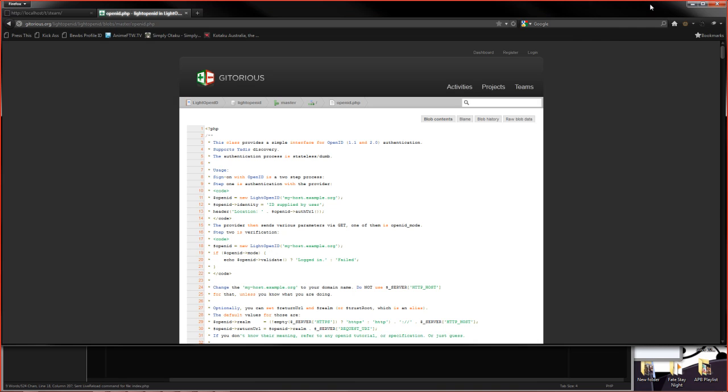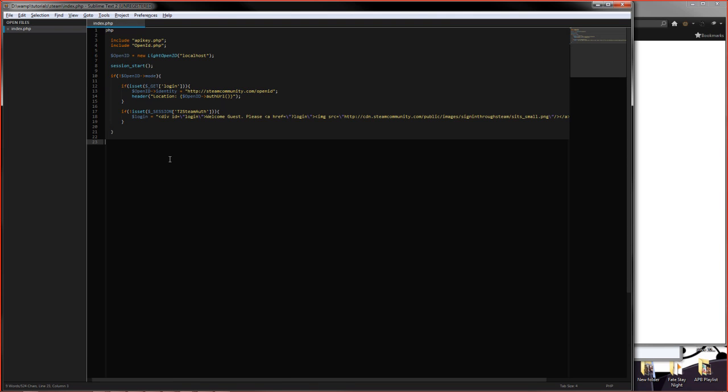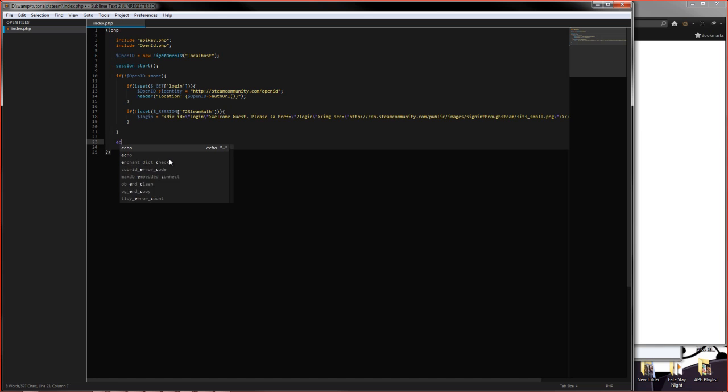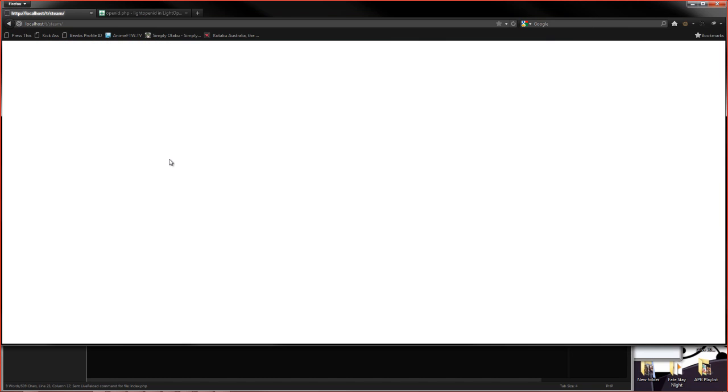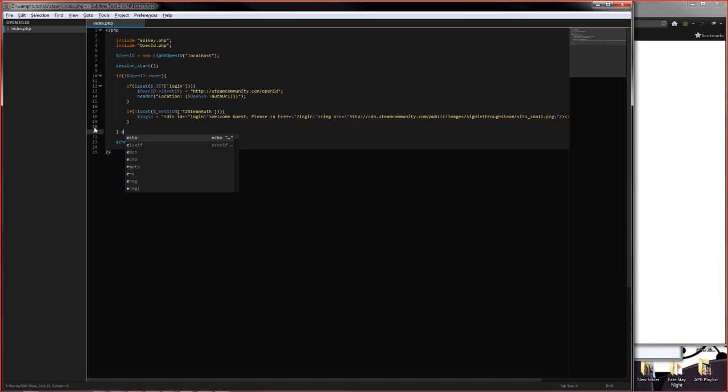So if we now go to this page, oh, look at that. Refresh. I should remember the echo login. We now have a login option. Now, even if I clicked that, nothing would happen, because we need to set up some error checking.